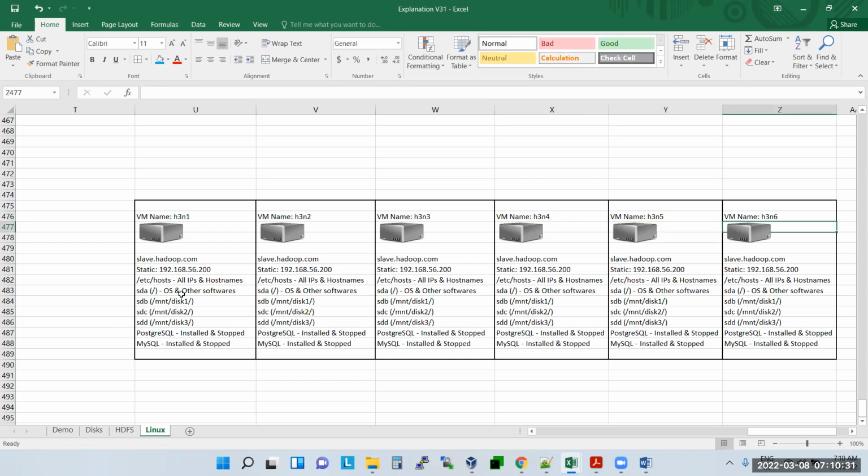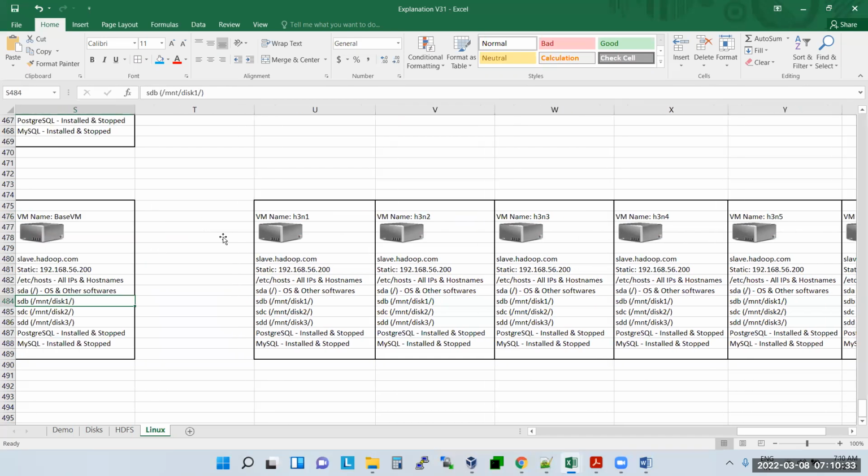It means whatever is there in the base VM, everything has come here. Yes or no? Yes, sir. It's a copy of the base VM with a different name, guys. That's it.